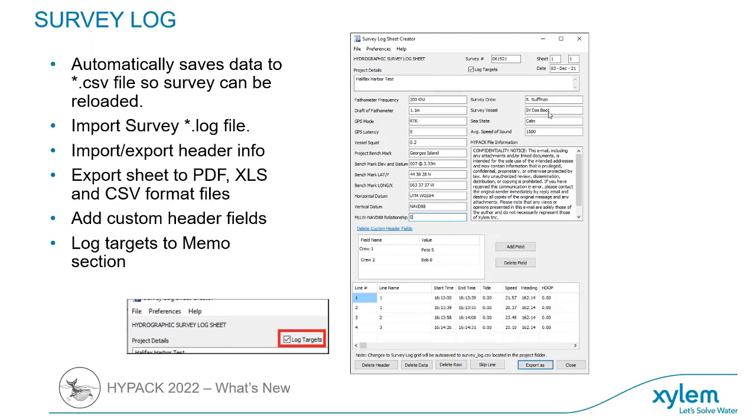The survey log program, we've had this for a number of years. It was originally developed for one of the Army Corps districts, and we've added a few more features to this. One is that it'll automatically save the data to a CSV file in the background. One of the issues that we've had is that you're running and collecting data, you inadvertently close the screen, you lose all the information that you've collected. So all that gets saved in the background, so you can reopen it.